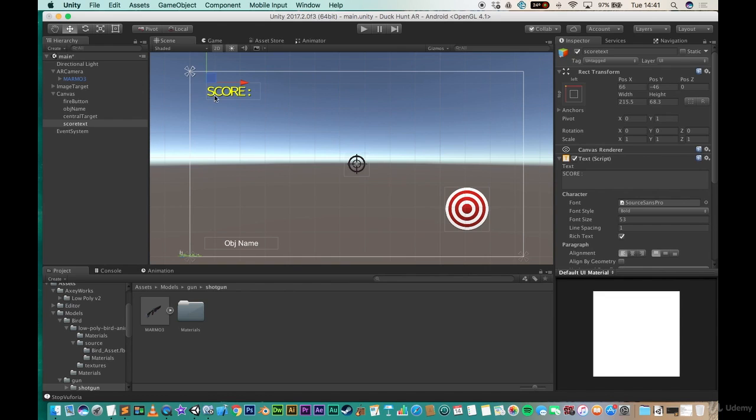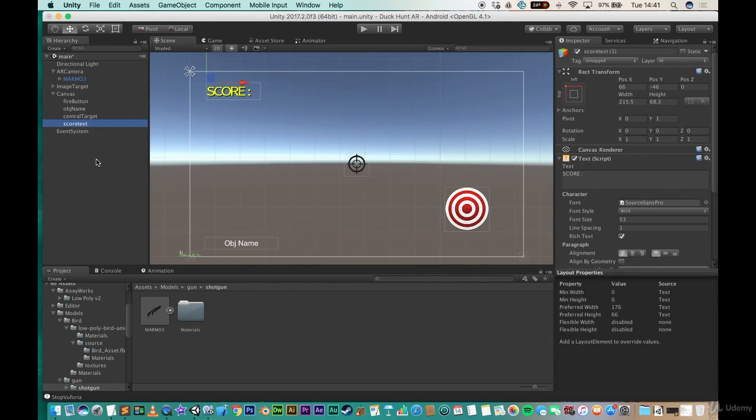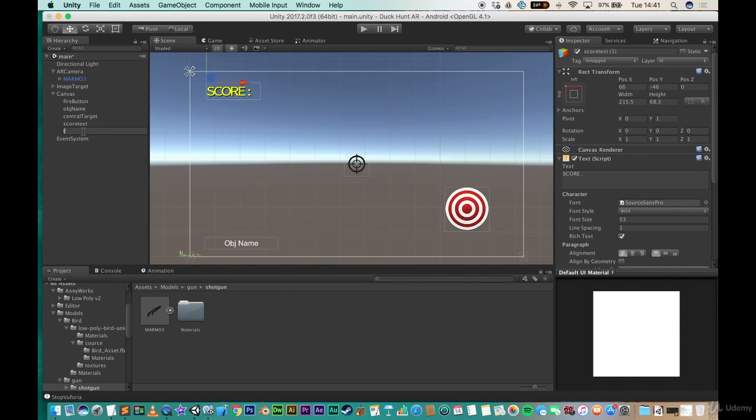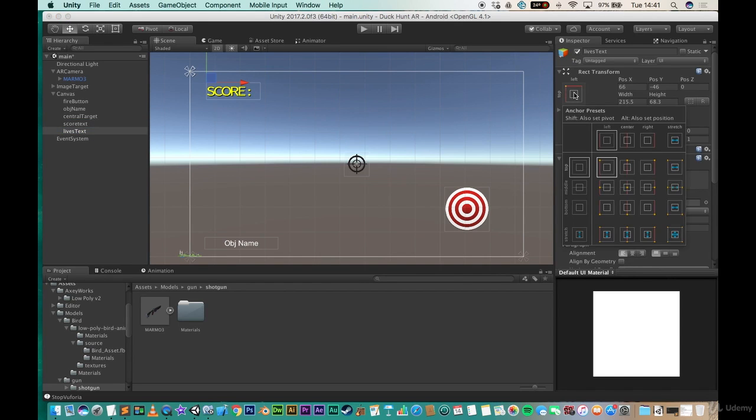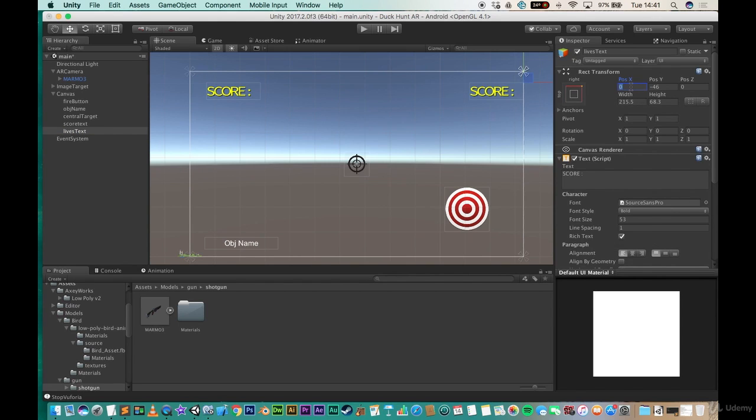Now the reason that's important is because I want you to right-click and duplicate it. And this will be the lives text. Then I want you to click here and hold Shift and Alt and position that to the top right. Then I want you to come -66 on the X-axis and change the text to say lives. In fact, uppercase.